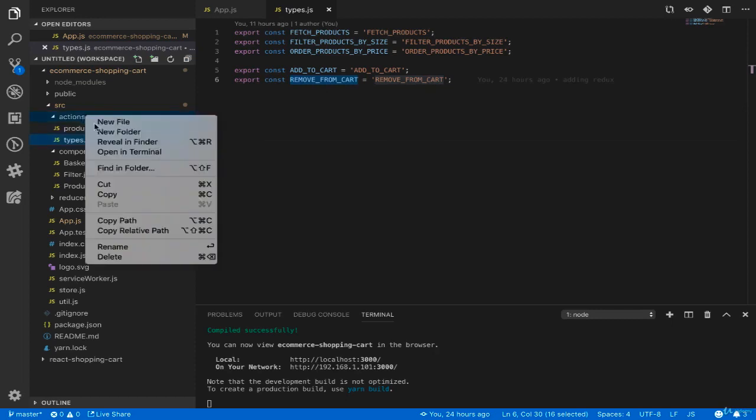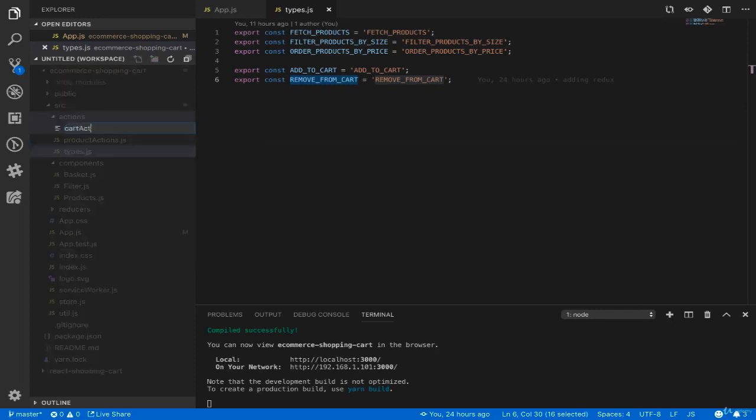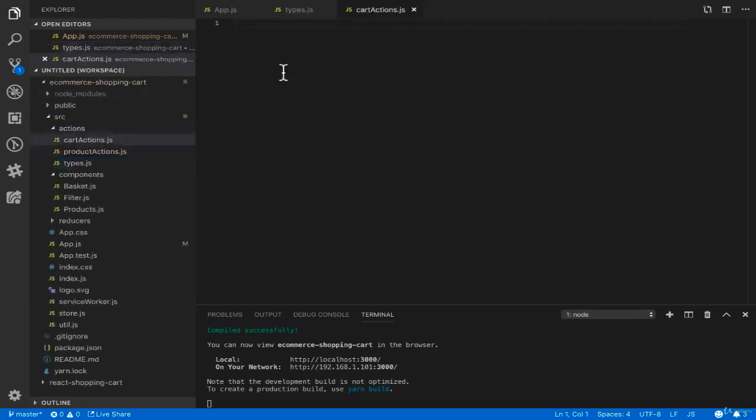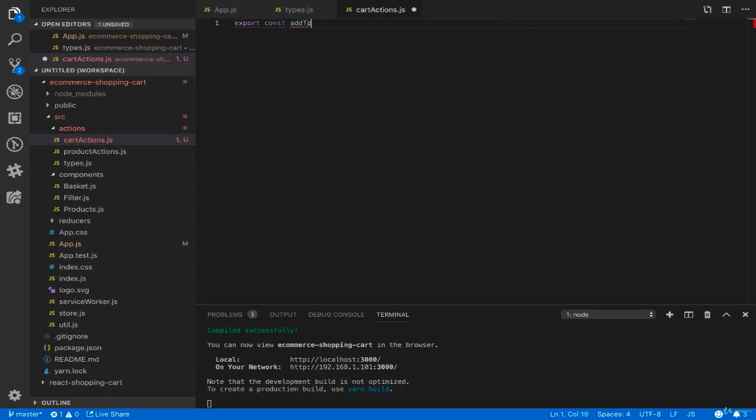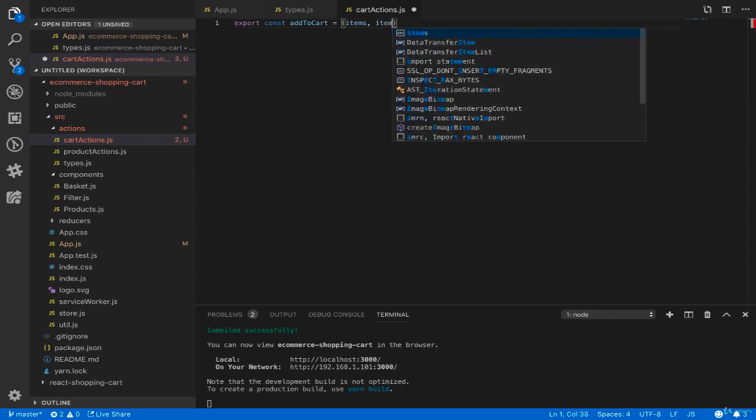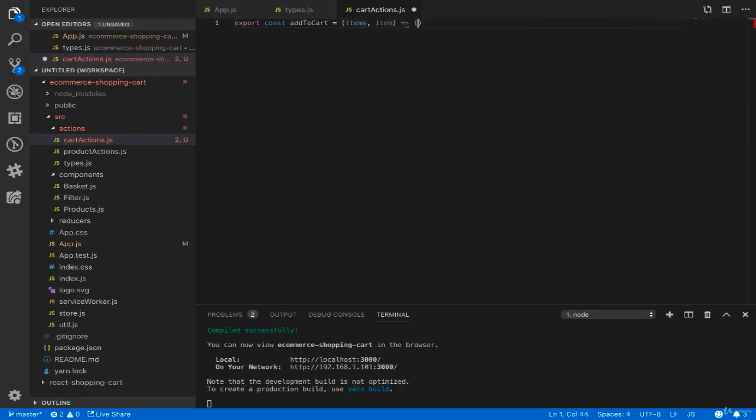The next step is to create cart actions, cartActions.js, and here we need to export a constant. The first action is addToCart. This function accepts two parameters. The first one is items of cart, and the second one is the item we're going to add to the cart. And here, like previous actions we defined, it returns another function which takes dispatch as an argument.